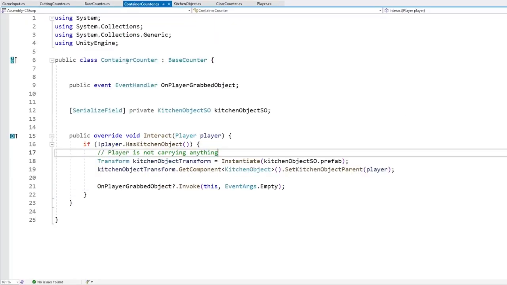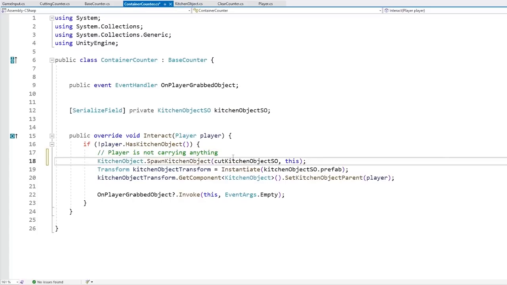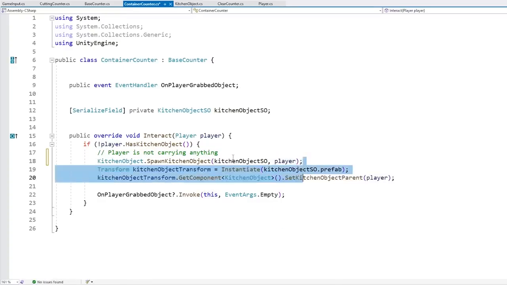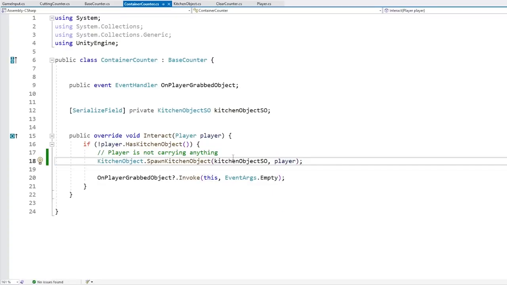And let's do the same thing over here on the container counter. So if the player is not carrying anything, let's give the player this object and give it to the player, just like this. As usual, when we do some kind of refactoring, let's do a quick test to make sure everything still works exactly the same.